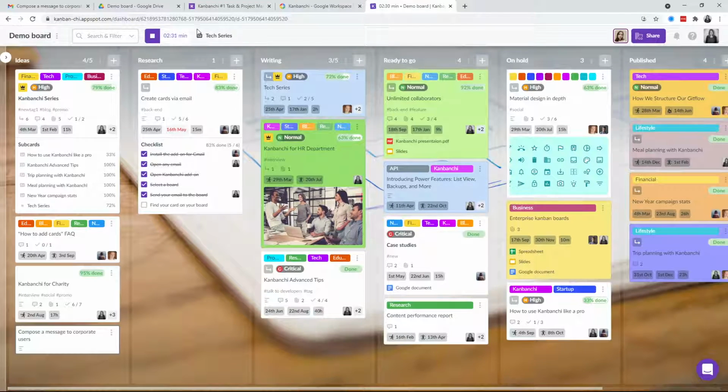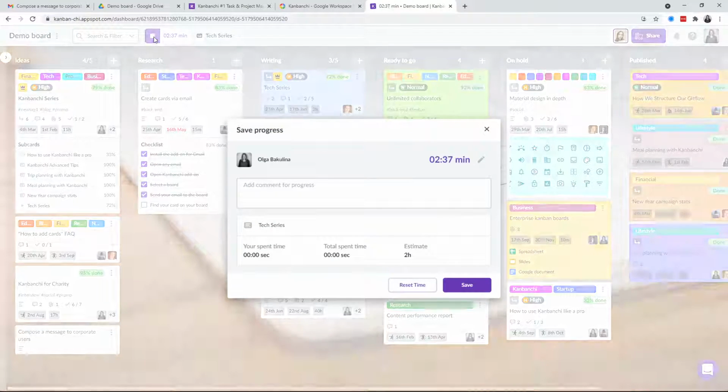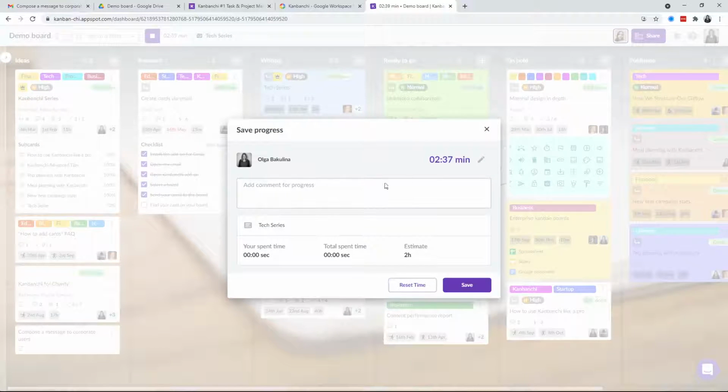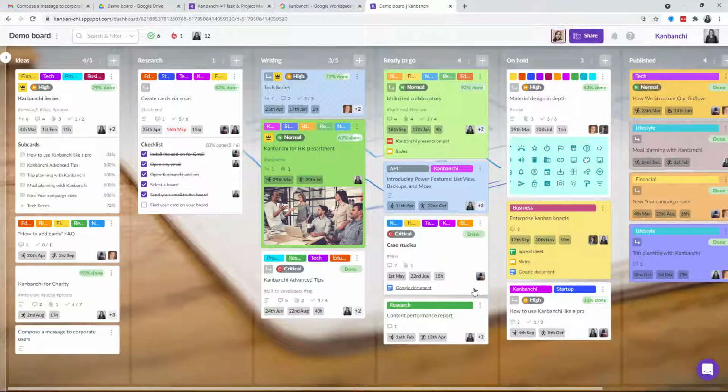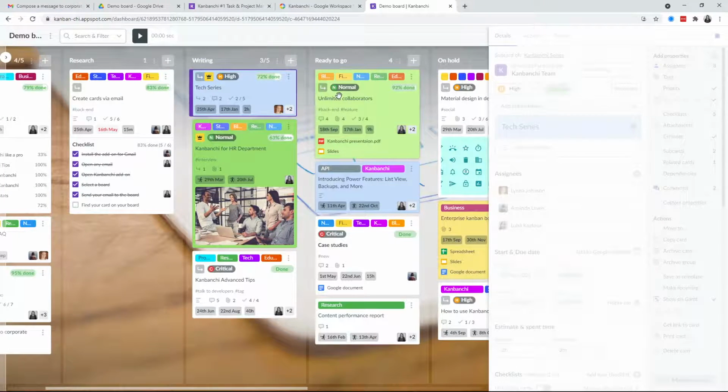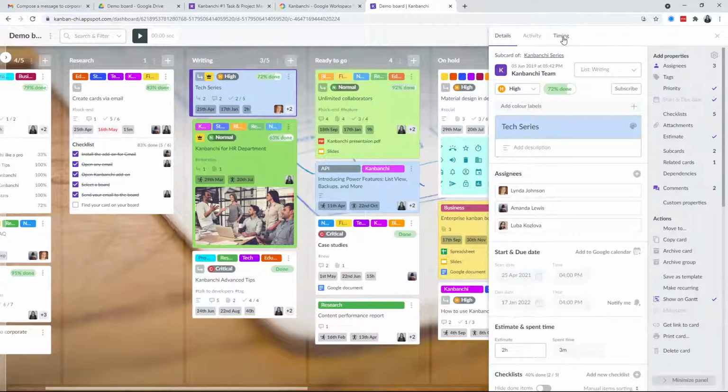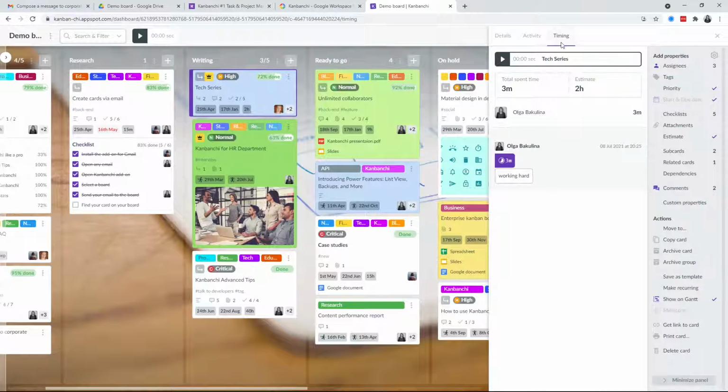Okay, so we see that the timer has 2 minutes already. Let's stop the timer. And here we may edit the time, we may add comments and log our time. Okay, let's add our comment. Working hard. We've been working hard for 2 minutes. Save our progress, and it's added to this card. Let's open it and see that it's here in the timing section.